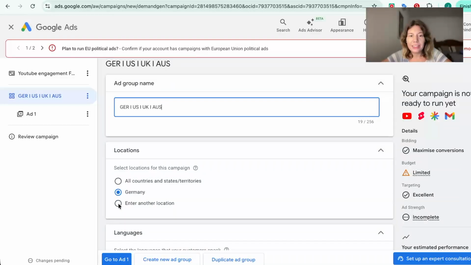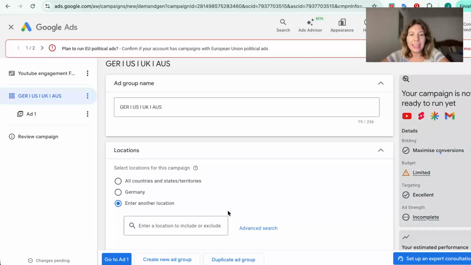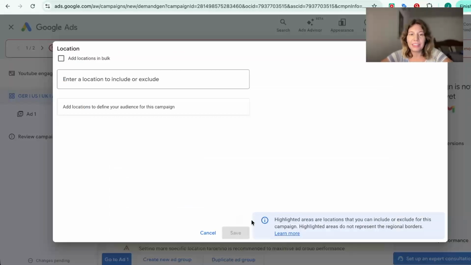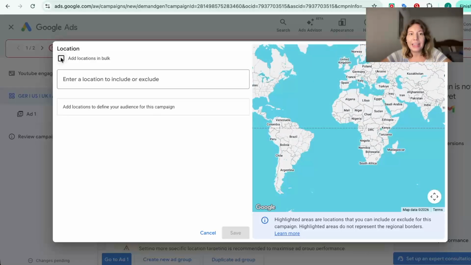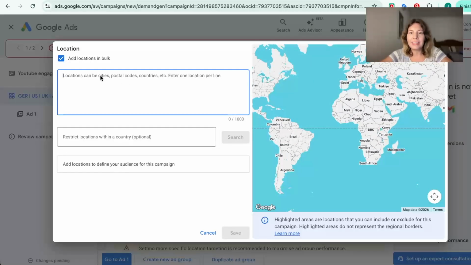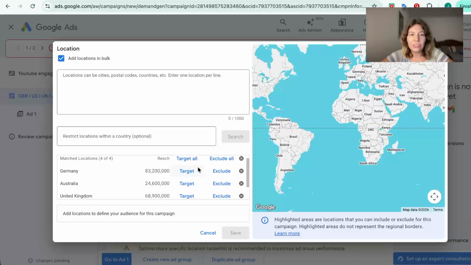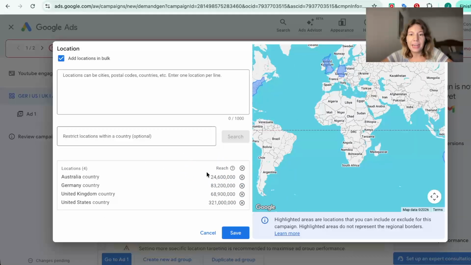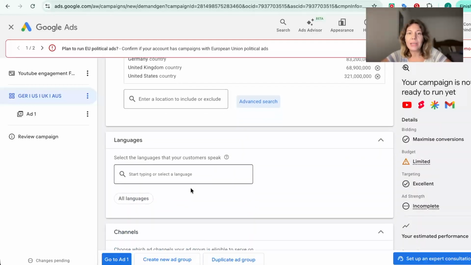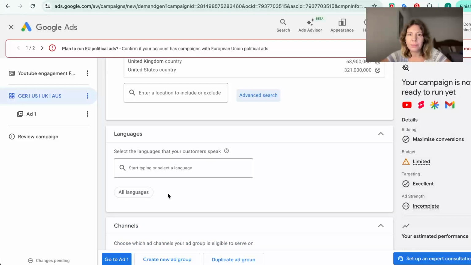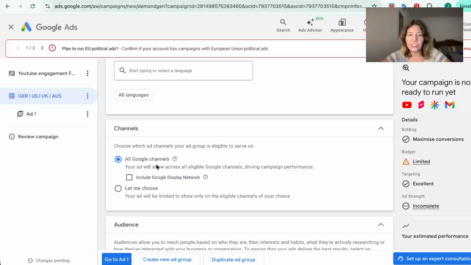I choose enter another location and then we can go to advanced settings and click add locations in bulk. So now we can type in the countries like Germany, Australia, UK, and US. Let's click search and now you can see it worked. So we just click target all, and then all our locations are inside. We click Save. For the languages, we click all languages and all Google channels.